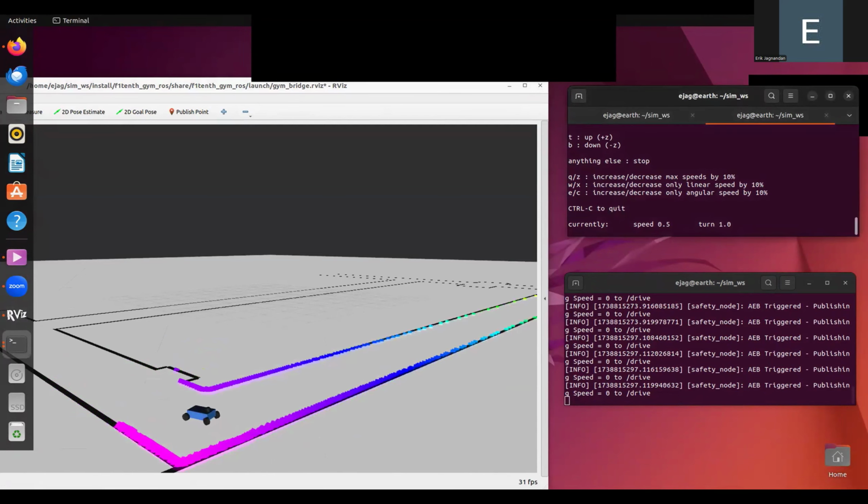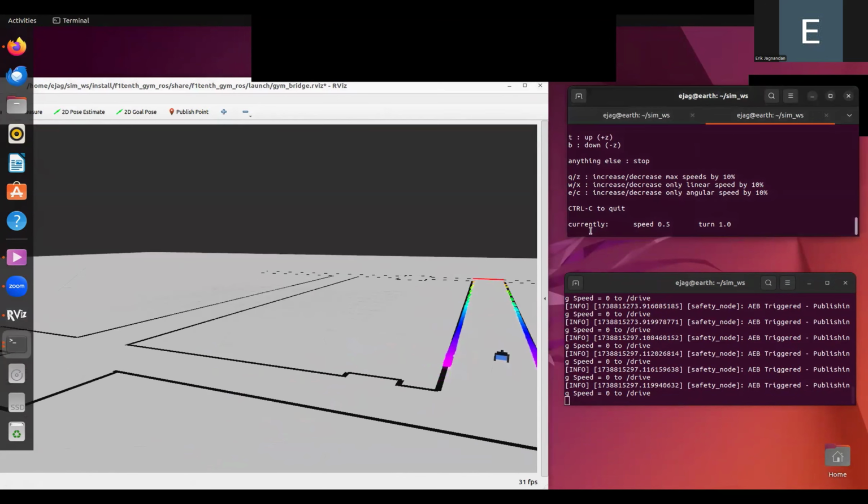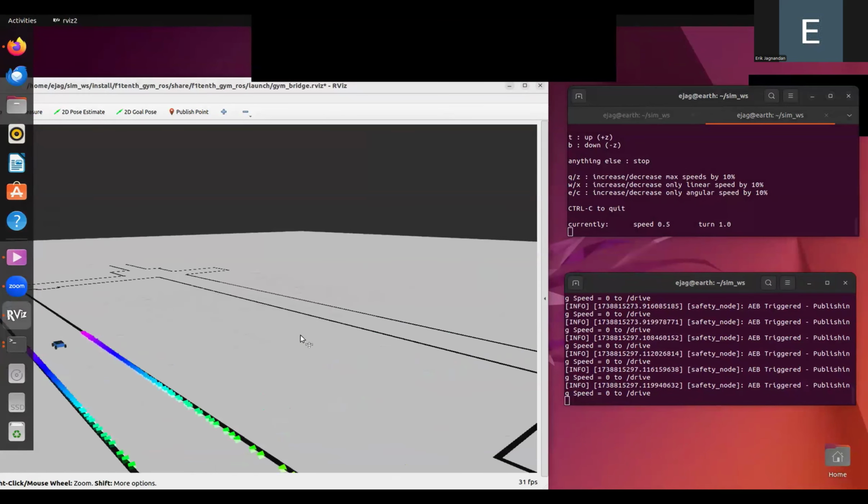Now we'll back it up, and we'll just do one big long run down this hallway to show that there are no false positives. AEB is not stopping the car at all as you do a big run down the long hallway. And just straighten it out here to make sure it doesn't go into the walls. Now we can see it going along, no issues, keeps going forward. AEB is not being incorrectly triggered.